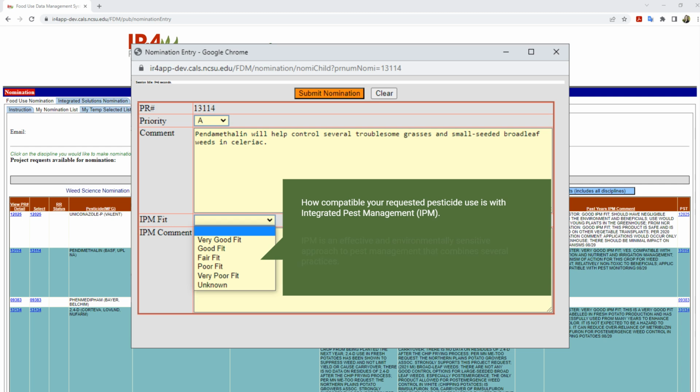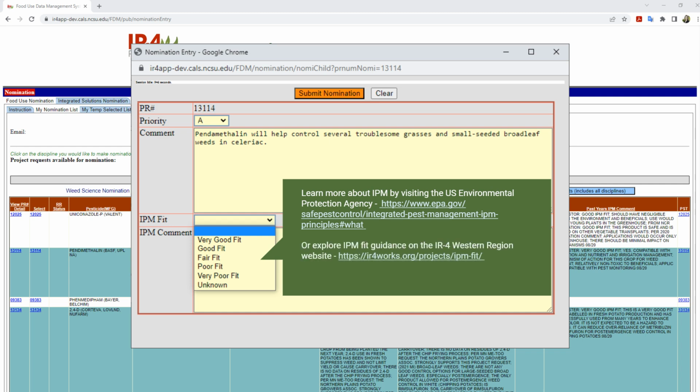IPM is an effective and environmentally sensitive approach to pest management that combines several practices. You can learn more about IPM by visiting the Environmental Protection Agency website at the link provided. You can also explore IPM Fit guidance on the IR4 Western Region website at the following link.